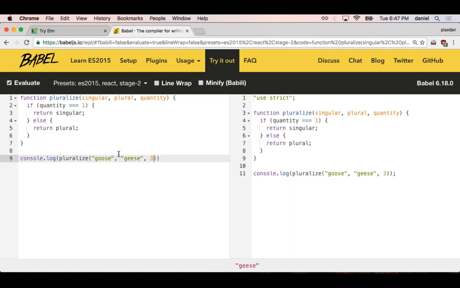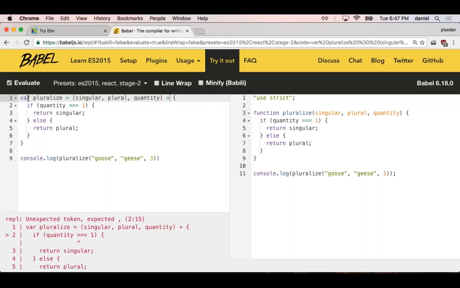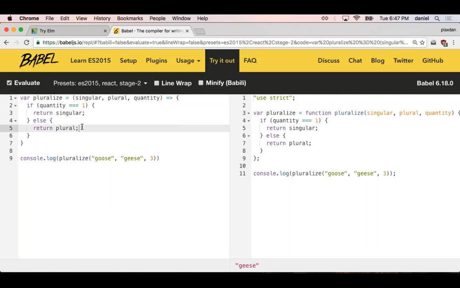Awesome, right? So on the right-hand side, though, the code is, apart from the use strict, identical. So if we come here and we say var pluralize equals, and then we put a little arrow function in here, which is one of the ES6 features, or I can never remember, it might be ES5. Anyway, it's a new feature that people wanted. Now, what's on the left and what's on the right are different from each other.